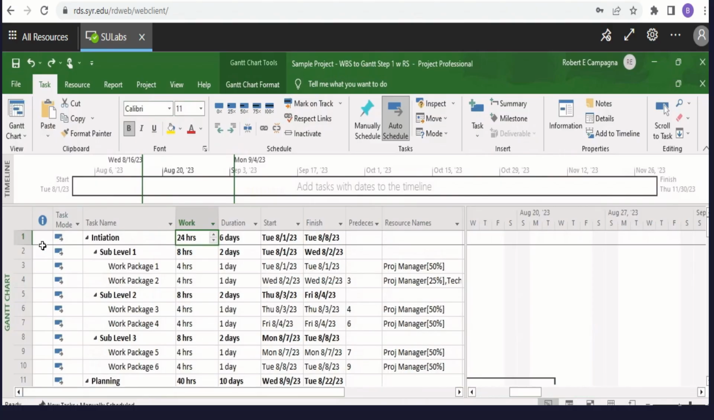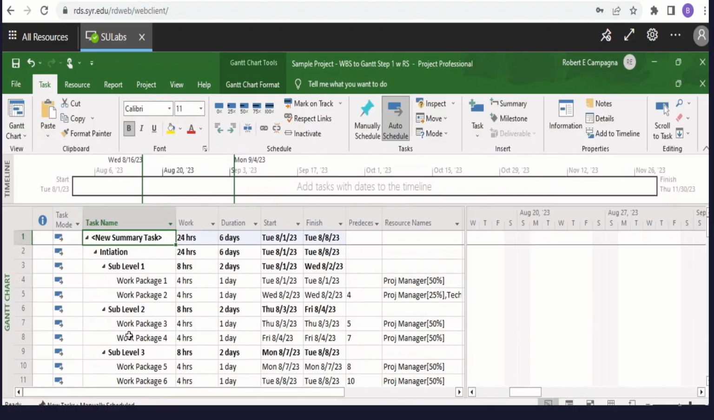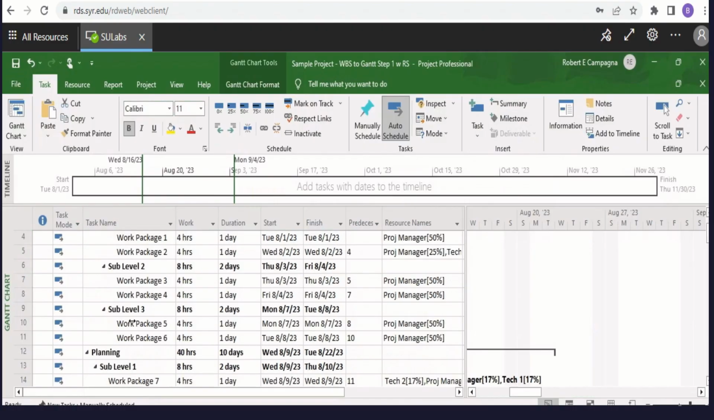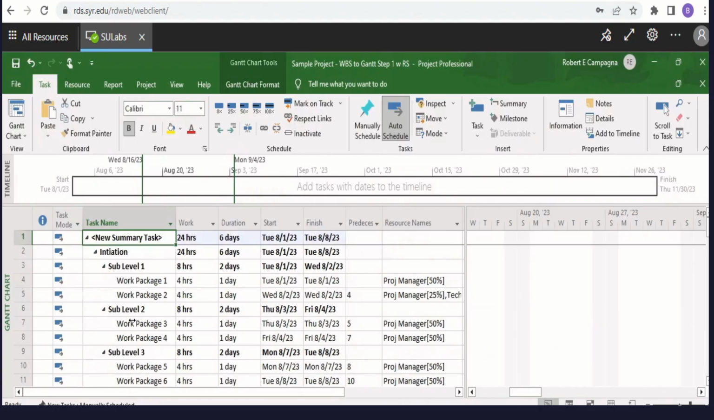What we'd like to do is to create a summary task, and that's easy enough to do simply by highlighting line 1 and going over here. Remember, we're in the task tab, so make sure over here on the left you see the task tab, and then click on this summary. So this is going to insert a summary task, and watch what happens. This only inserted the summary task for our first main level, which is not what we want.